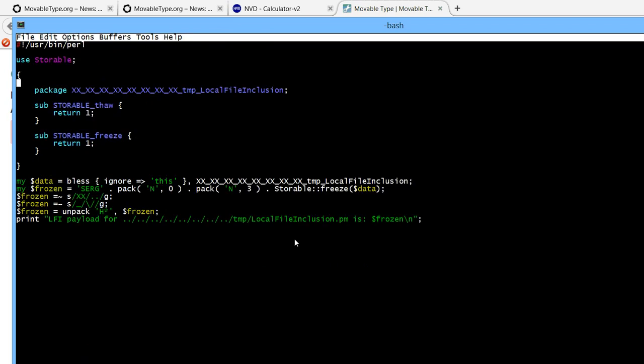Okay. So basically, to create a payload that does that, I'm creating a package that is a valid package name. It has to be a valid package name, otherwise Storable is going to freak out when it tries to serialize it. And I don't want to figure out how to write Storable by hand, so I want Storable to do it for me. I tell it that the package has freeze and thaw method, so it's going to go into that load module. Then I add magical MovableType serializer headers.